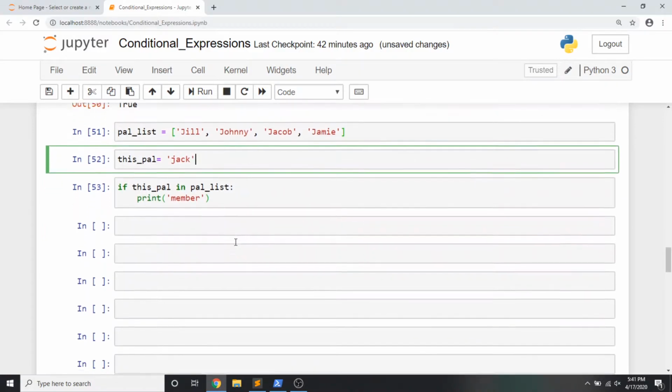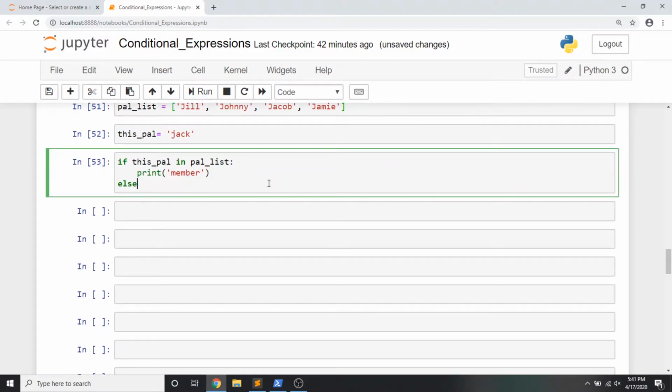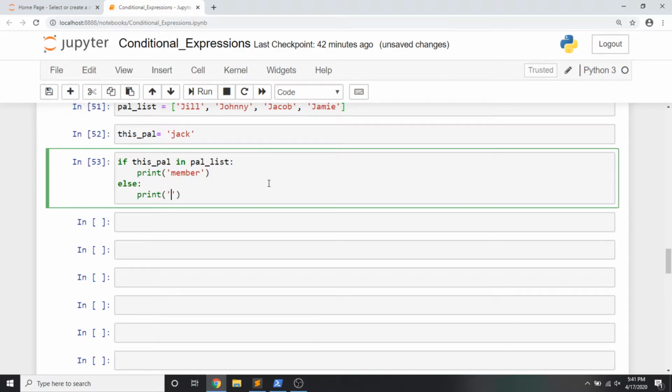And we weren't really expecting anything here because we know that this pal, Jack, is not a member of pal list. And let's actually check the inverse to make sure that he's not a member. And as our data gets bigger, the if statement becomes a very powerful construct when we combine it with loops.